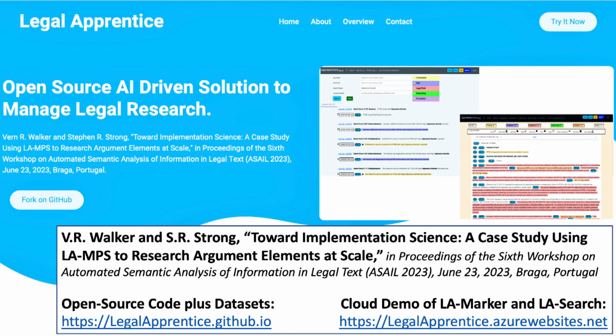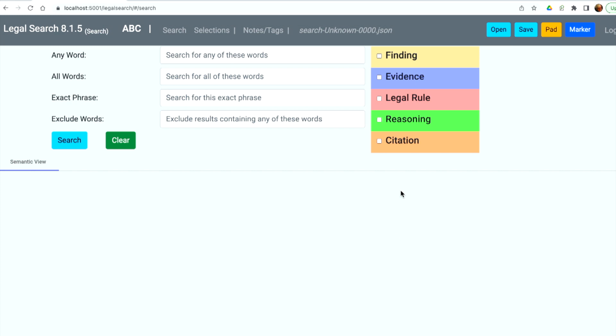This is a quick tour of some of the main features of the Legal Apprentice software as described in the paper by Vern Walker and Steve Strong. First, we'll start with the search application and search for all sentences labeled as finding sentences within the data set.